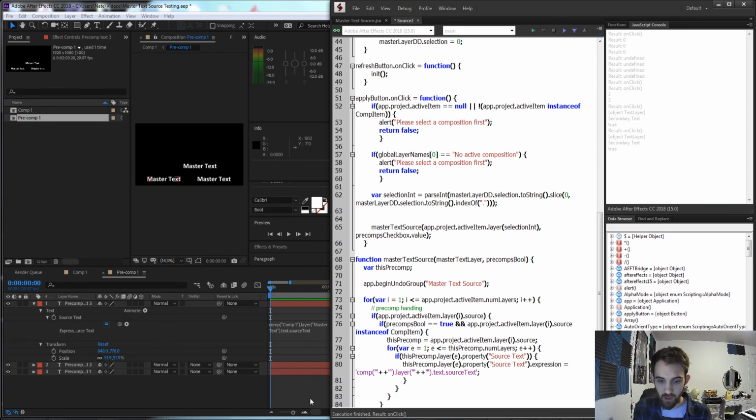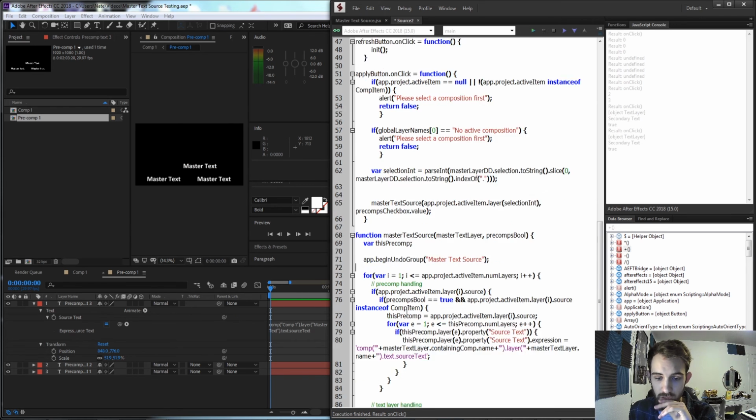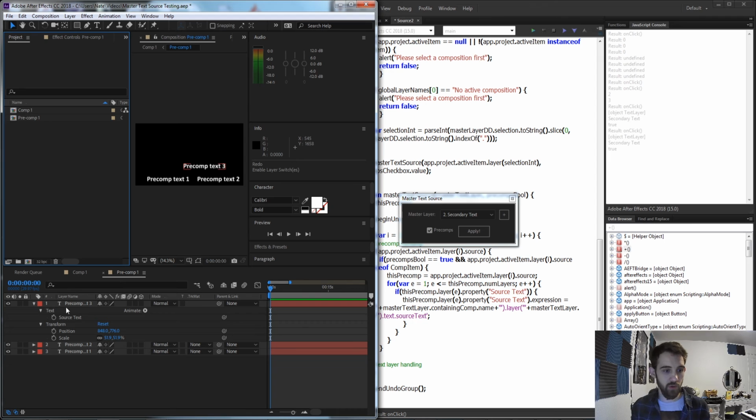Now we need to bring in our information. Our comp name that we need to reference is going to be whatever our master text layer is. We're going to grab its containing comp dot name, and then for the layer we just need the master text layer dot name. That's an easy way we can get that information that we need, and that should link from the text layers inside of a precomposition up to the master information. Now let's go ahead and test this out.